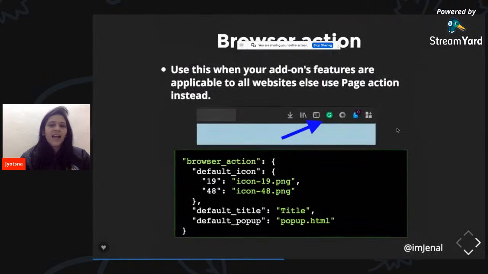So what is the actual difference? Whenever you are sure that your add-on's features are applicable to all the websites, then you will be using it on the browser toolbar, and for that you use browser action in your code base. So in the manifest.json you can use browser action with each of the icons, the default title, and the default pop-up. So this is how it looks.